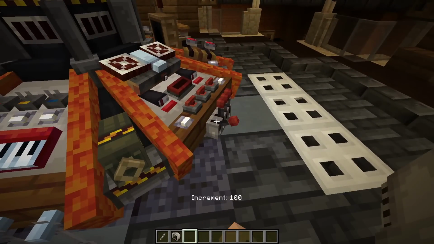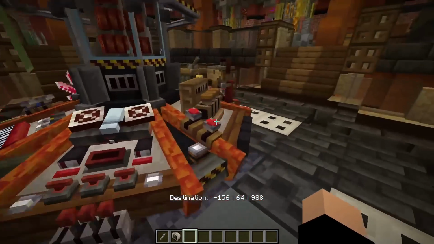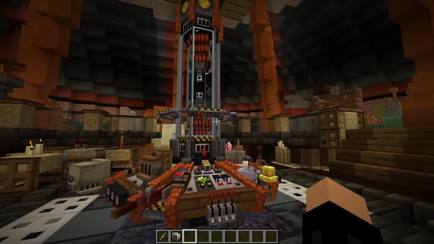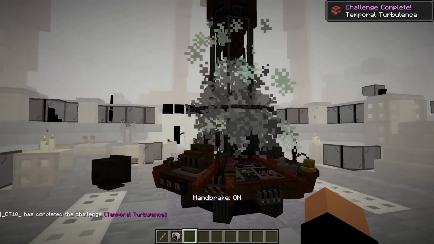all we really need to do is set a destination. It doesn't really matter what it is. I'm just going to go with something random like that. And then we're just going to go max throttle as an example. I've not been responding to the in-flight event, so the TARDIS is already suffering a little bit. But now I'm just going to pull the handbrake.